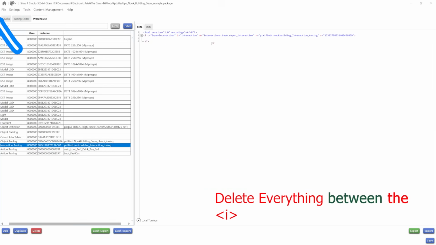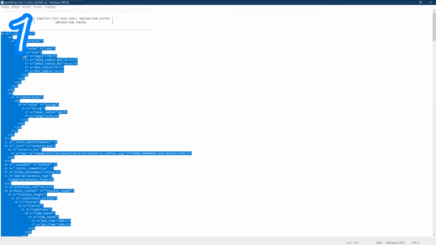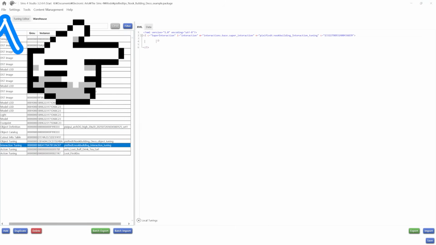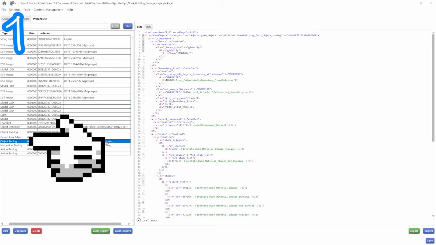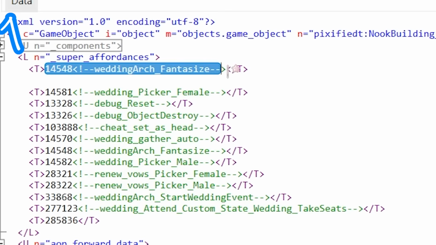From your Pixified keeper, find that in the description. Under interaction tuning, copy XML. In Sims 4 Studio, paste. Object tuning. Update super affordance tuning ID.